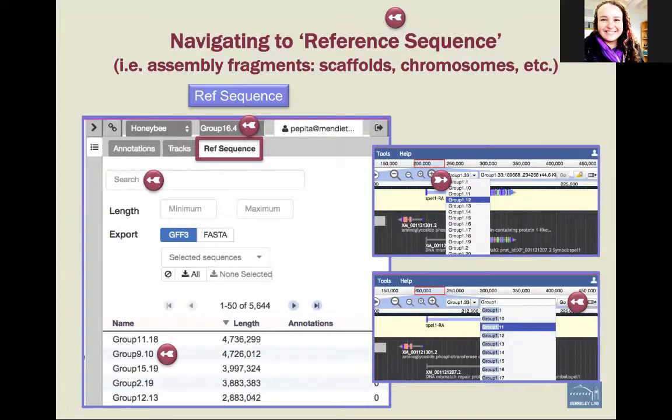In the context of Apollo, all of the fragments of the assembly are called reference sequences. These could be scaffolds, these could be chromosomes, or in the case of this example from the honeybee genome, where scaffolds have actually been anchored to chromosomes, we call them linkage groups. So they've been anchored to linkage groups. There are 16 of them in honeybee, so these are called group 1 through 16. And because they're not completely assembled yet, they're fragmented, so there's, for example, linkage group 16, 1 through 33. And so 16.1, 16.33. So that's what those arrows are, marking the different ways in which you can navigate to a sequence.